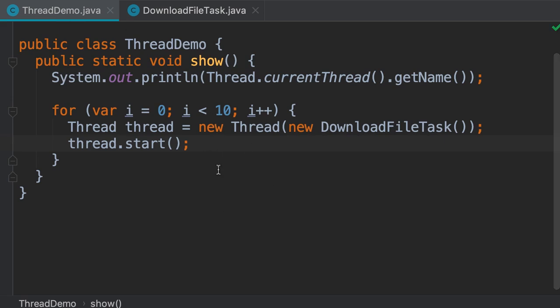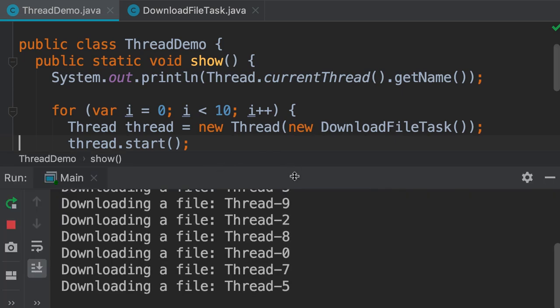Here we are starting 10 threads for downloading 10 files. When I run this program, you will see that these 10 threads will start at the same time. And after 5 seconds, they all complete. Take a look. So run. They all started. Now 1, 2, 3, 4, and 5.